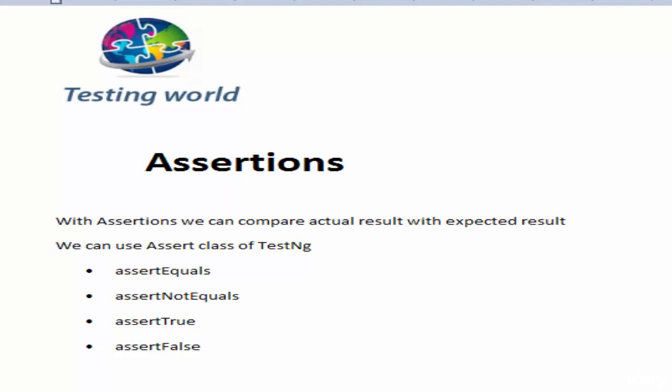In this session, I'll show you how we can make assertions in TestNG. So first we need to understand what we mean by assertion. With assertions, we can compare actual result with expected result.